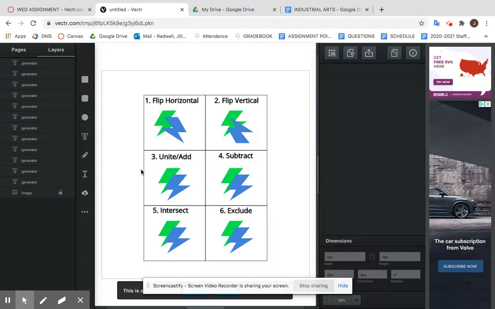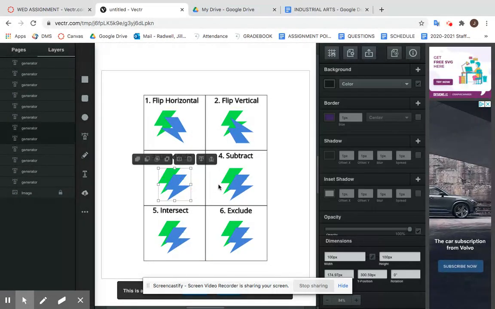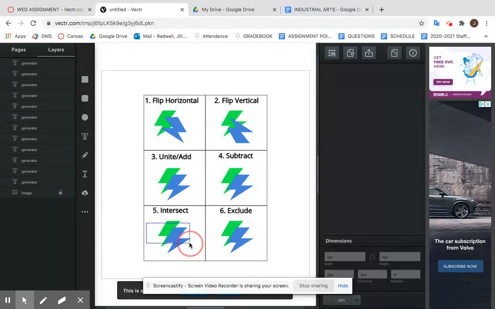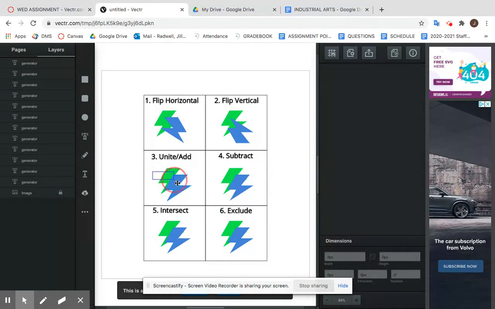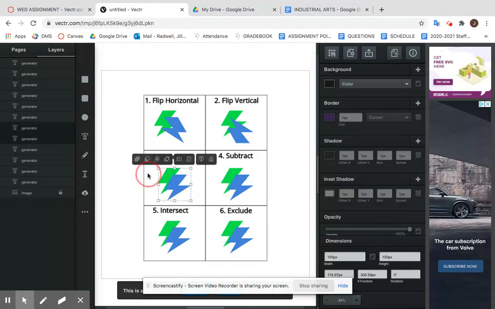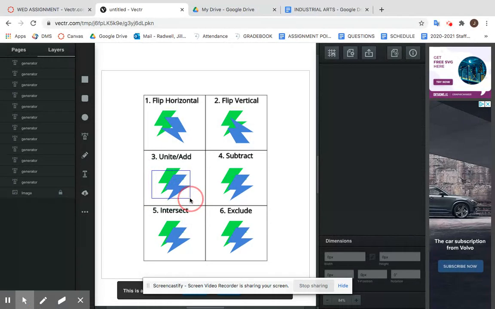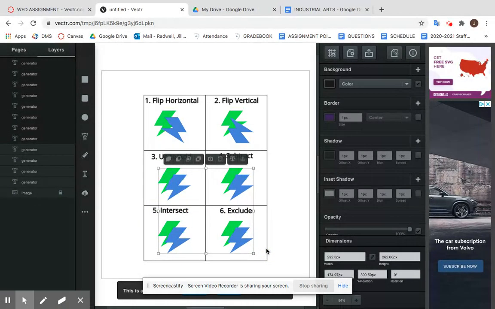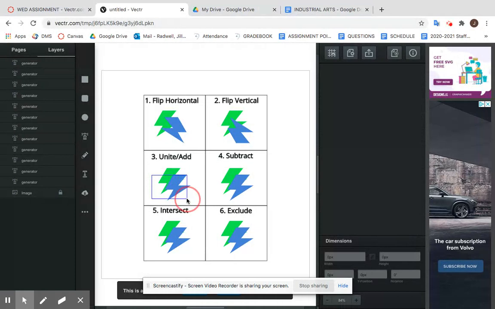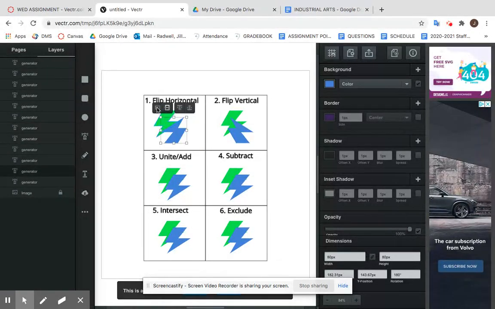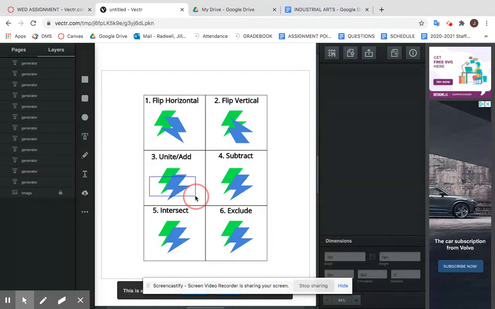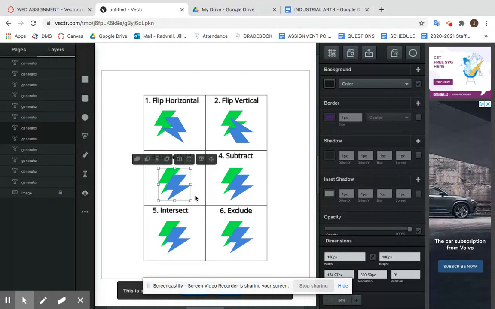Unite and add, you need to select 2 of them. Same thing with subtract, intersect, and exclude. So make sure for 3 to 6 you select both objects. You're going to select both of them by clicking and dragging over top of them. You don't want to select more than that though. You just want to select these 2 in box 3, and these 4 tools should now be choices. Up here when you just selected one, those 4 tools did not appear. So if your tools are not appearing, maybe you're not selecting both of them.